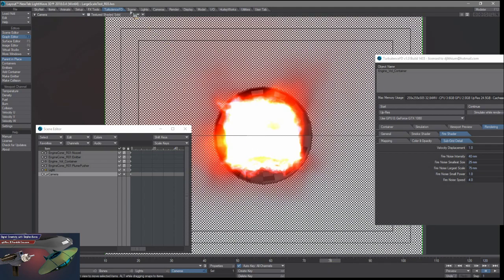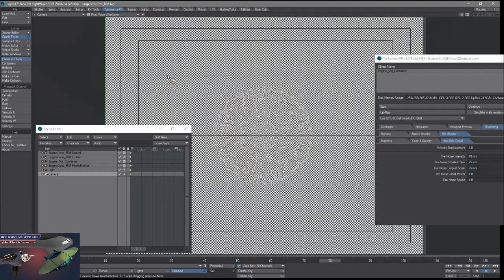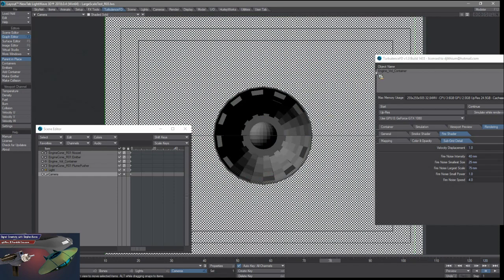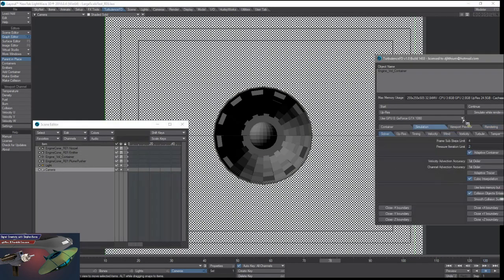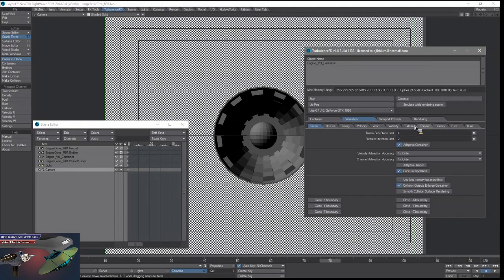But you can see in here, though, that this thing has some fins on it. And these fins are intended to actually help break up the smoke or the fire as it comes off the back, or the fluid that comes off the back. So let's go take a look at the simulation itself so we know what we're actually calculating here.